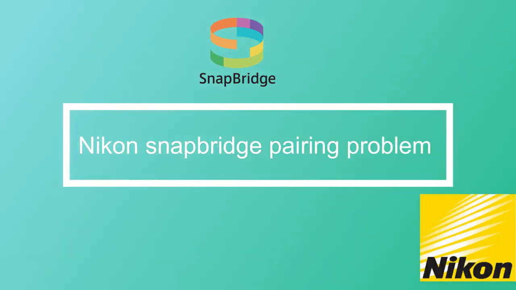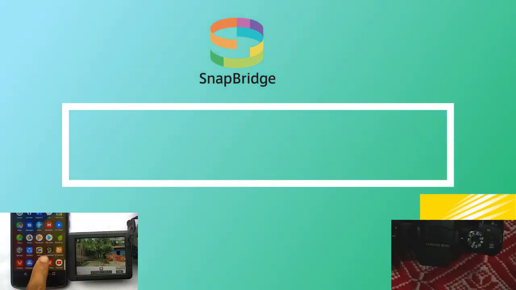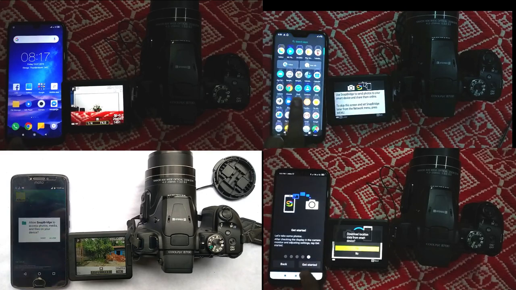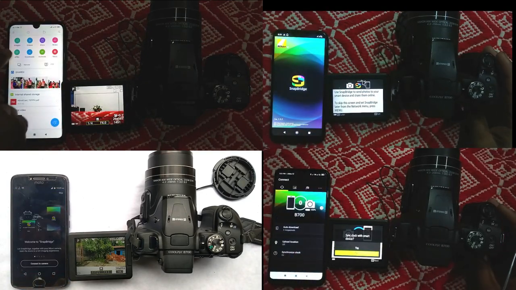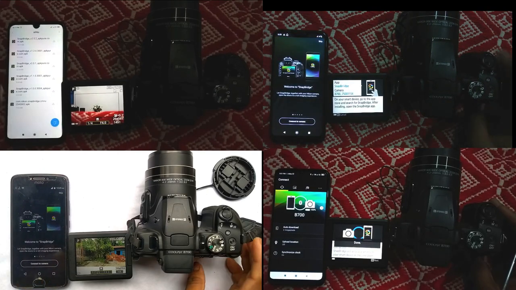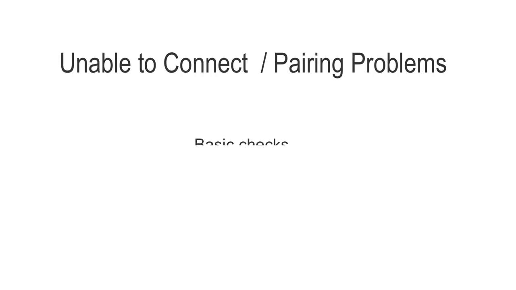Hi. Today I will describe the Nikon SnapBridge pairing problem and how to connect. I will show you some mobile SnapBridge pairing problems and solve them. If you experience problems connecting to the camera, check the list below.